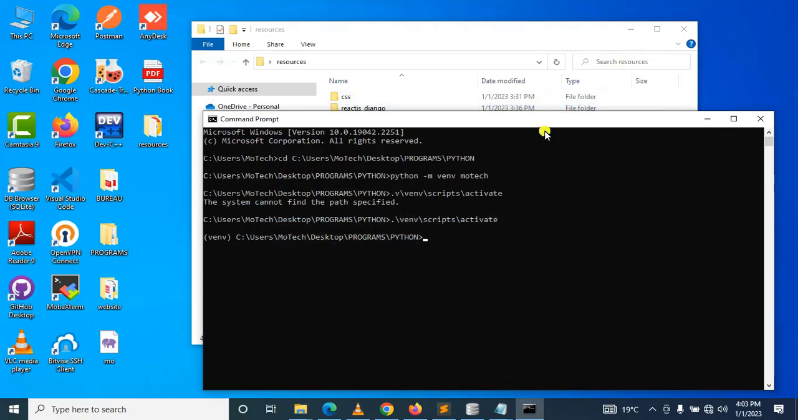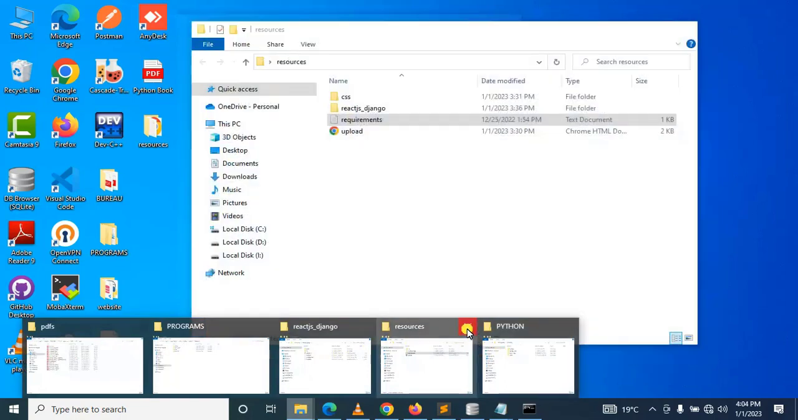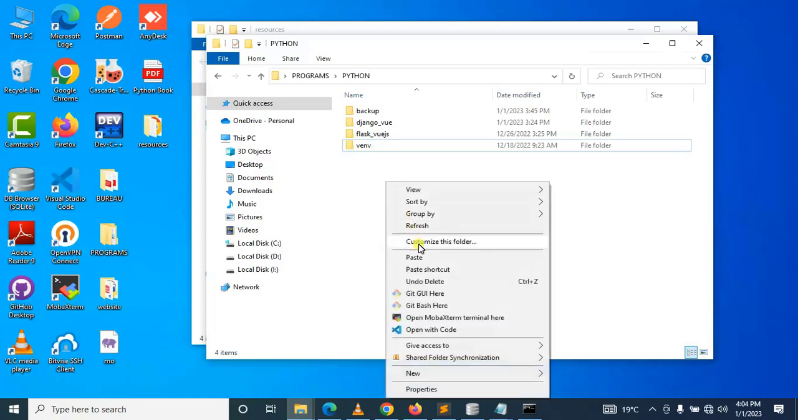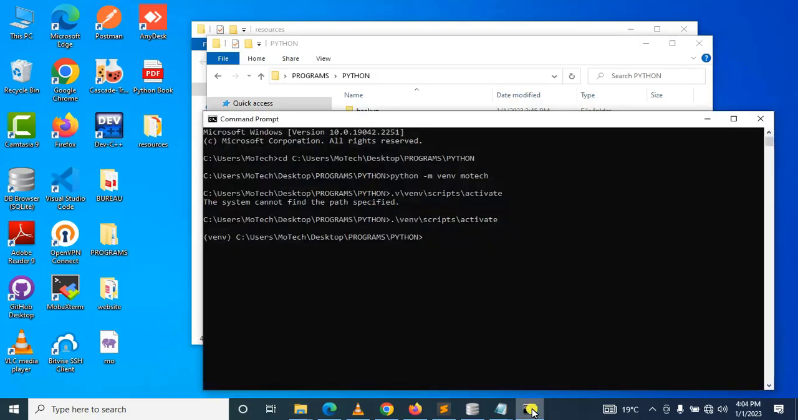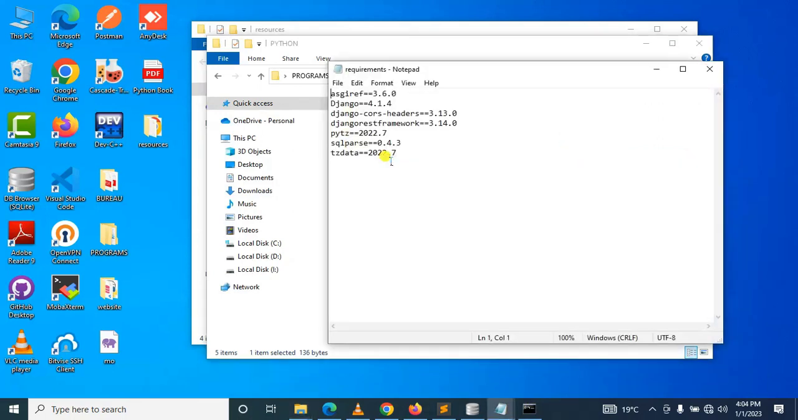As I've told you, I'll guide you on how you can use the resources provided on my GitHub account. So here, what you need to do is copy this requirements file and make sure you put it in the exact root directory of your virtual environment. After that, when you open up requirements, you may find it consists of the necessary packages for you to carry out this project.